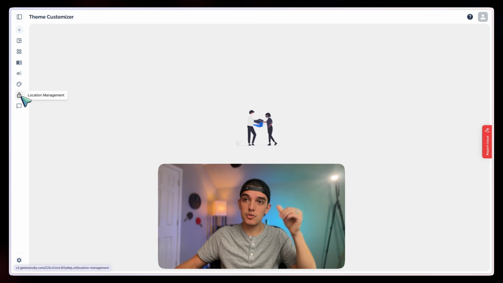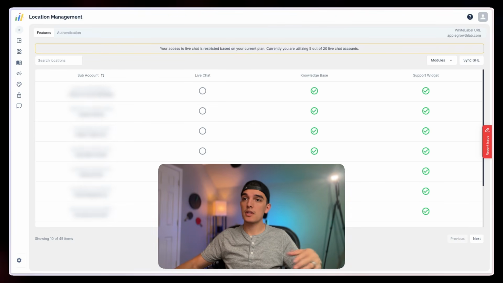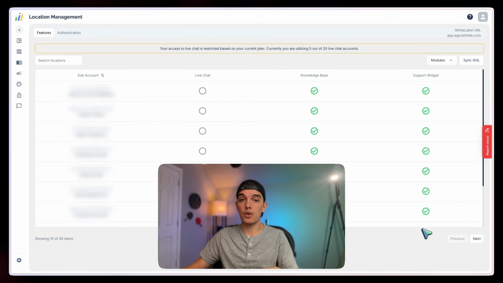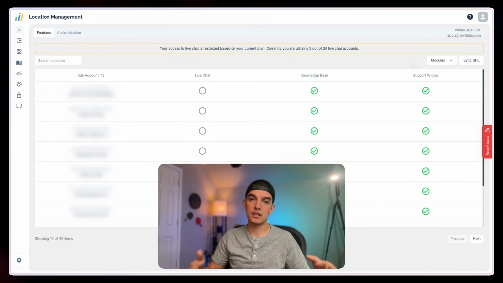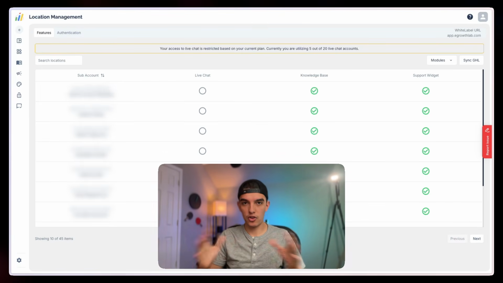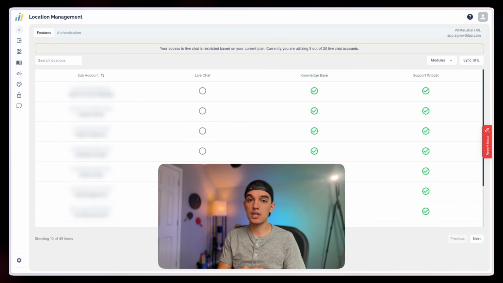Next is location management, and underneath the location management, it's going to show the sub accounts on the left-hand side. It's going to show you the ability to enable or disable the live chat, knowledge base, and support widgets inside of each one of the sub accounts. If you do not see them here, then you can go and click on the sync with the GHL. Of course, you are going to have to walk through the process of uploading this account. They've got great guide videos, so whenever you purchase, it's going to walk you through how to actually set it up. And you can get on calls with the Extendly support team, and they will actually help you set this up inside of your account. They're very, very good and very helpful on that.